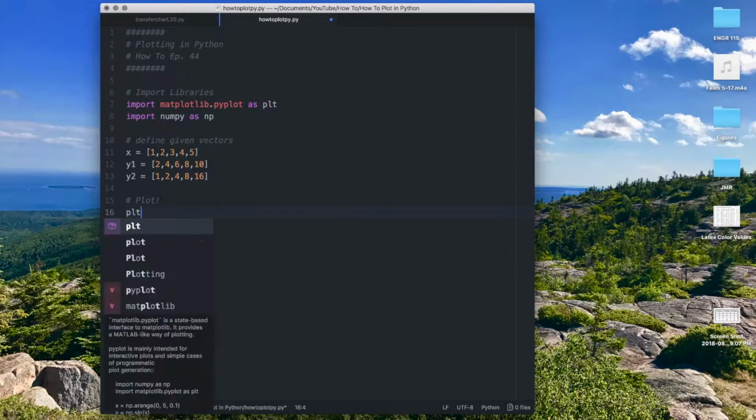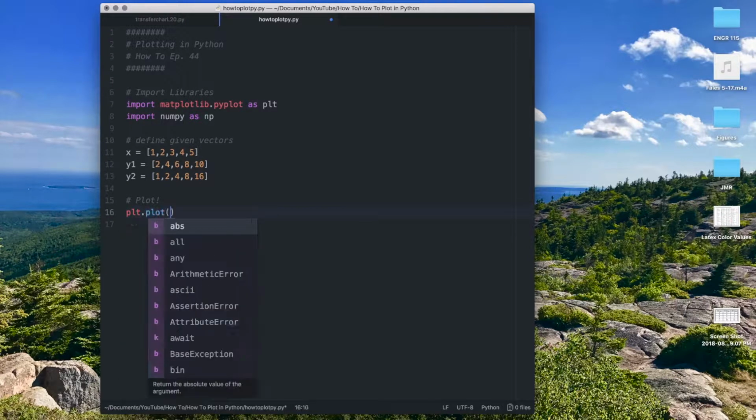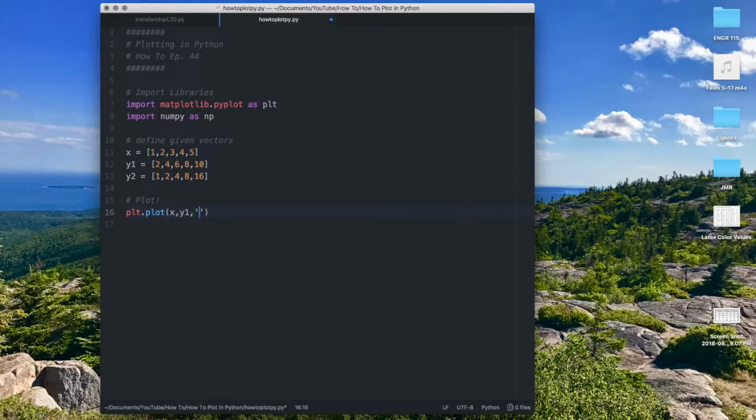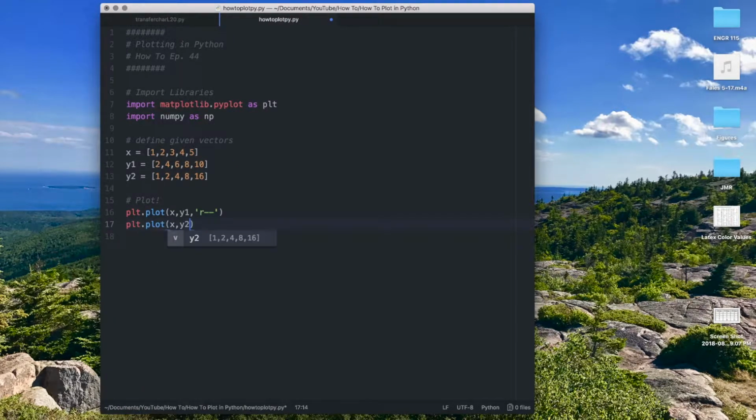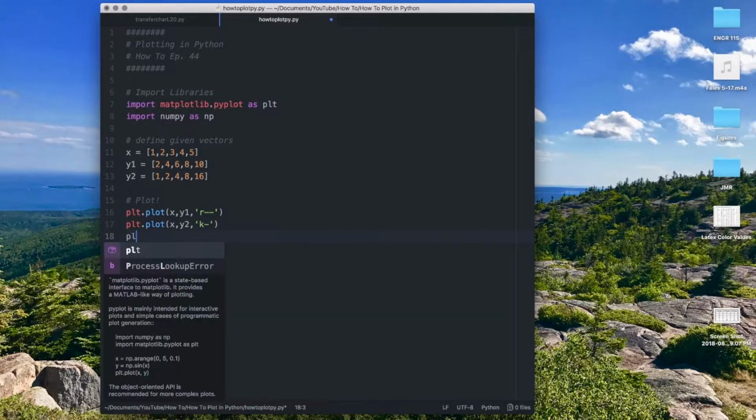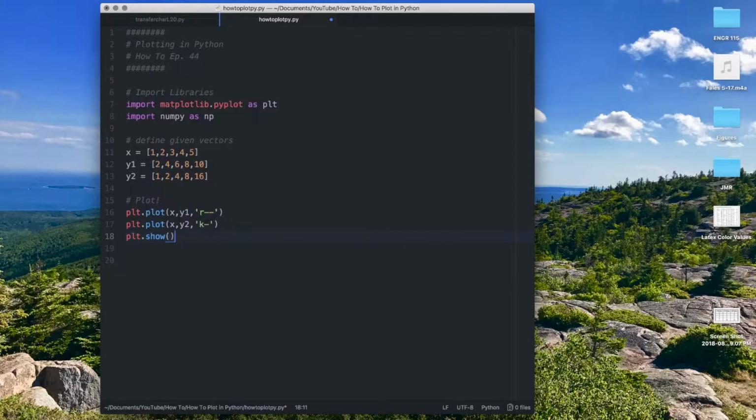Now it's time to plot. To do this, I'll use the command plt.plot, and I'll first plot the y1 values in a red dashed line. That is what the quote 'r--' means. And then I'll plot the y2 values in a solid black line. To get this plot to actually show when I execute the script, I need the command plt.show. Let's run it and see what happens.